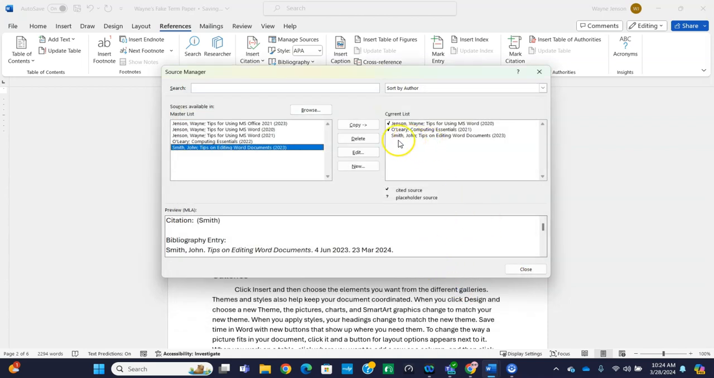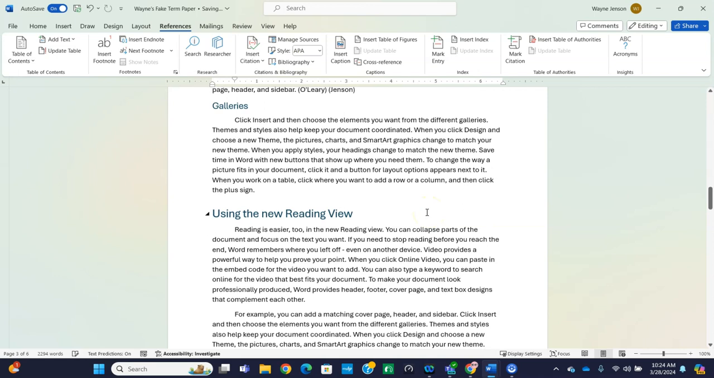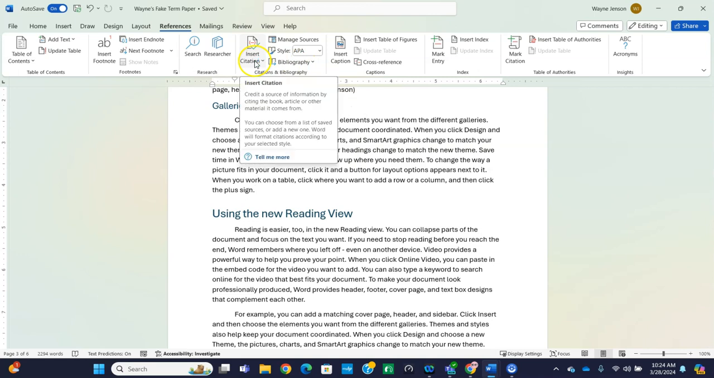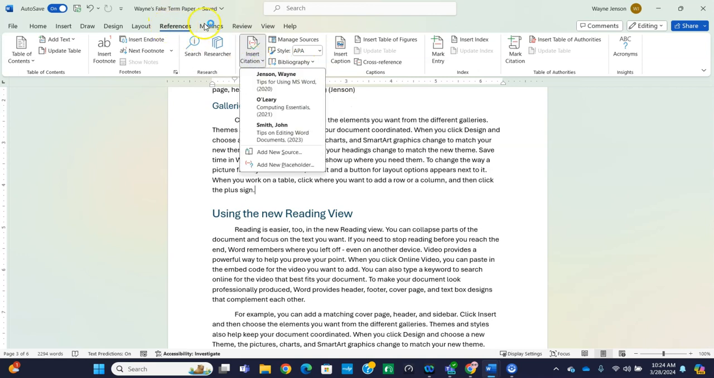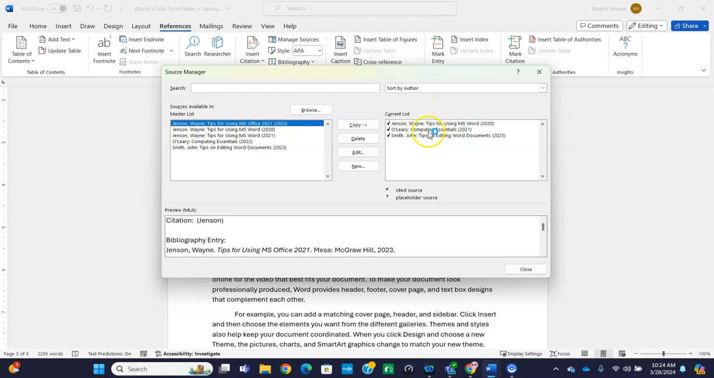And now you can see that we have that one that we just added, John Smith's tips on editing Word documents. But we don't have any citations. So let's add a citation with that. So close this and go down to the first paragraph under galleries there and select insert citation. Again, it's on the references tab. And this time we'll use John Smith. Now, if we go up to the manage sources button, we can see that we have a citation for that one as well.